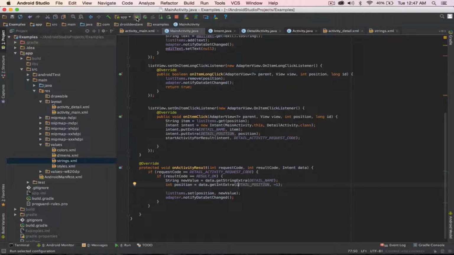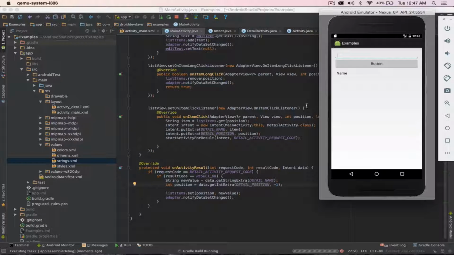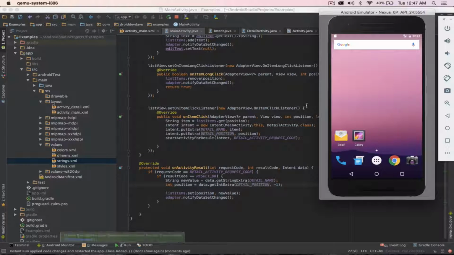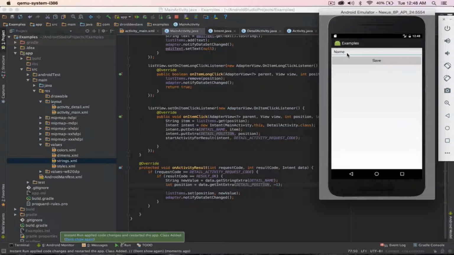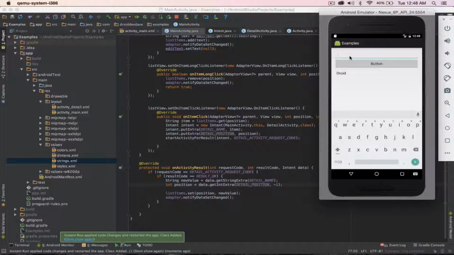Alright, and we can run this. So let's change this to, let's add name, and I'll rename this to Droid. And we see that was modified exactly as we expected. So if I edit this, it's perfect.